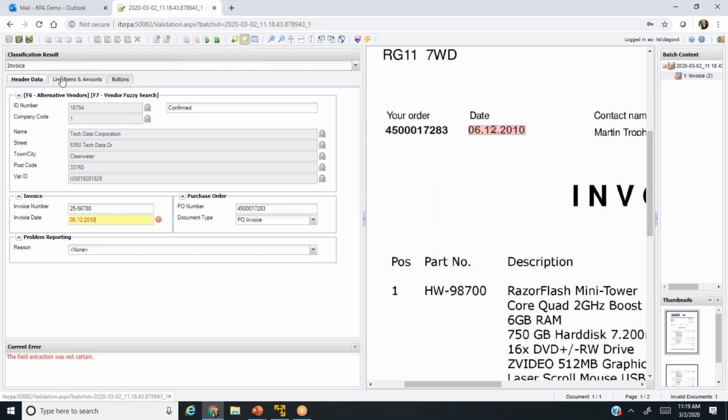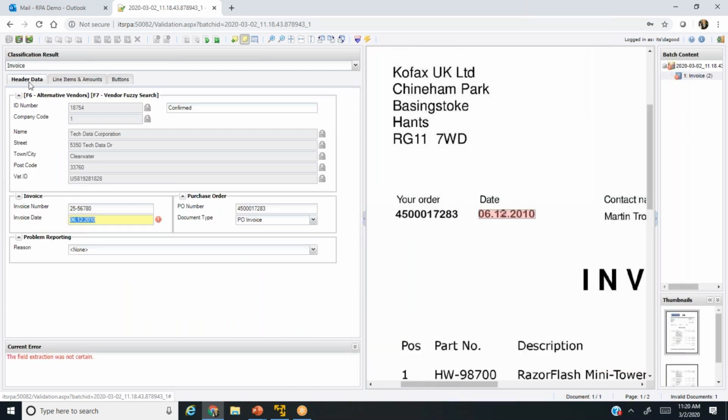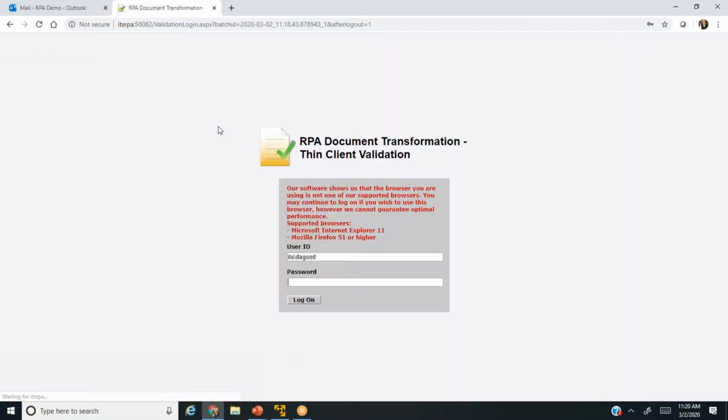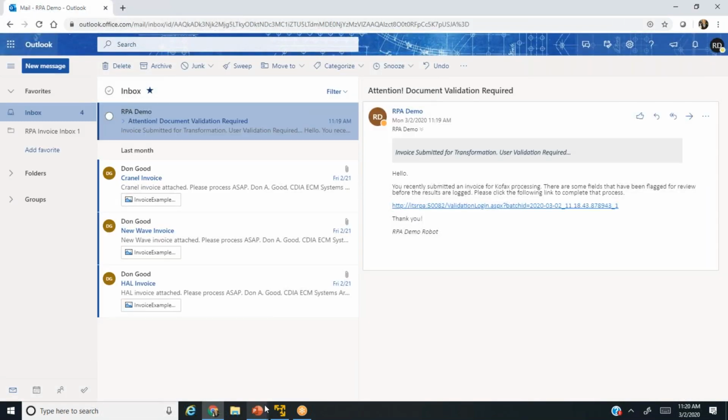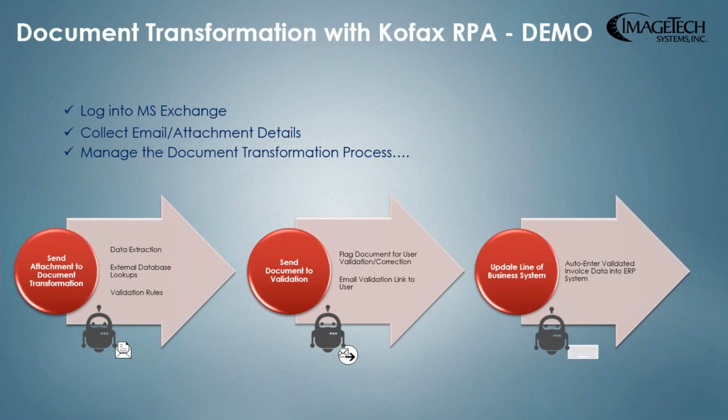But before I do that, let's quickly flip over and show that we're extracting all the line items here. We're also pulling the totals, doing some math to make sure everything adds up, that this invoice contains accurate information. So once I validate the invoice date, I close the batch. We now have an invoice that is considered valid, and our robot is going to transfer that information to the back-end line of business system.